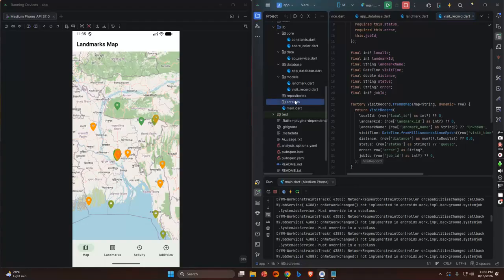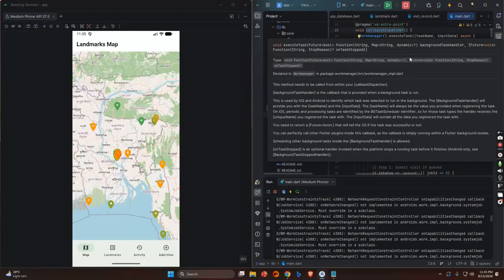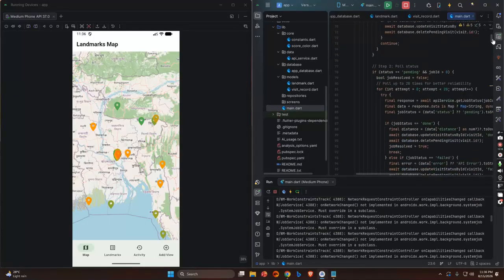Then if you go to the screens and the main.dart file, there are many parts in here, like the UI and state management, like void callback dispatcher. This is the entry point for work manager, as we can see in here. And later on, we can see a loop in line 79, where it shows the poll status. This loop handles the background polling. It calls the API service get job status and waits for done before updating the local SQLite record via database update visit status by ID.